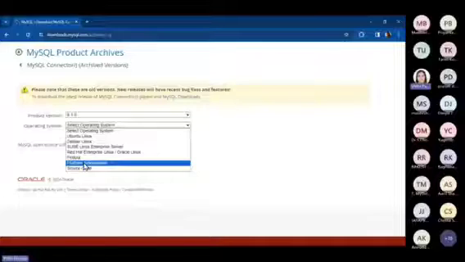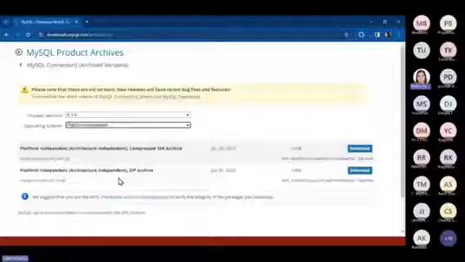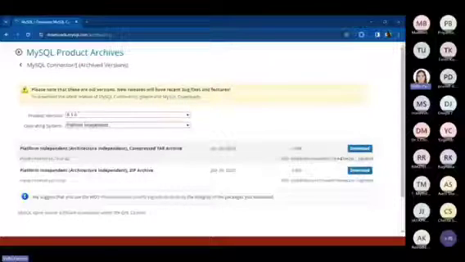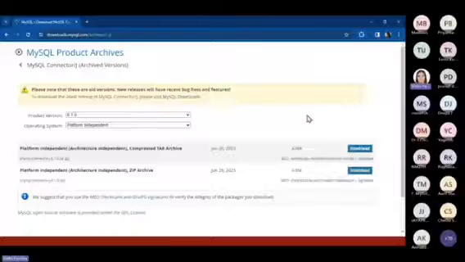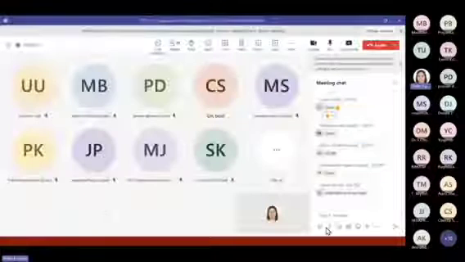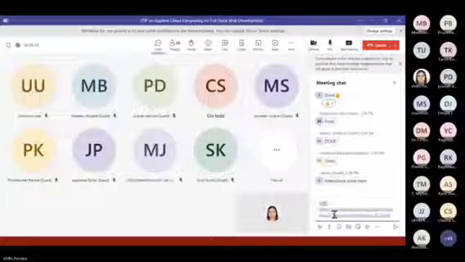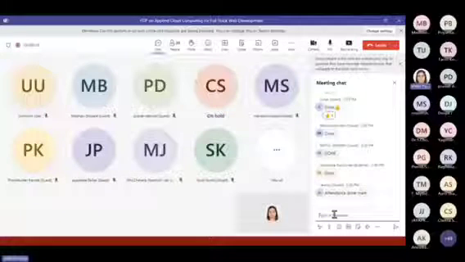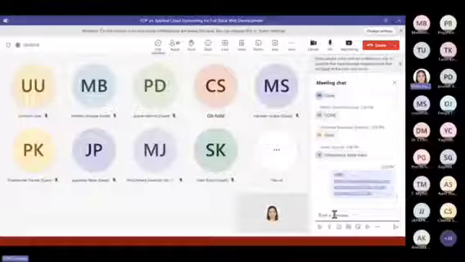Whenever you click on platform independent, you will get two options. One is a tar file, another is a zip file. You need to download this zip file. Let me just copy this link address and provide it to you. This is the JDBC MySQL connector. This zip file you need to download.